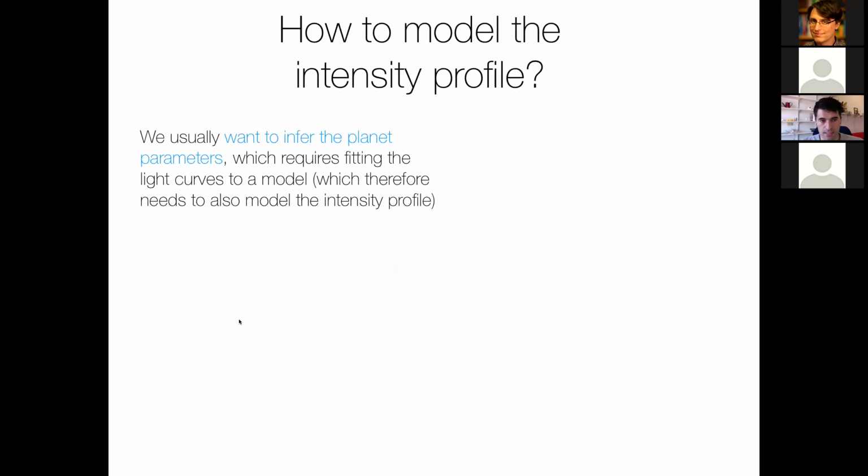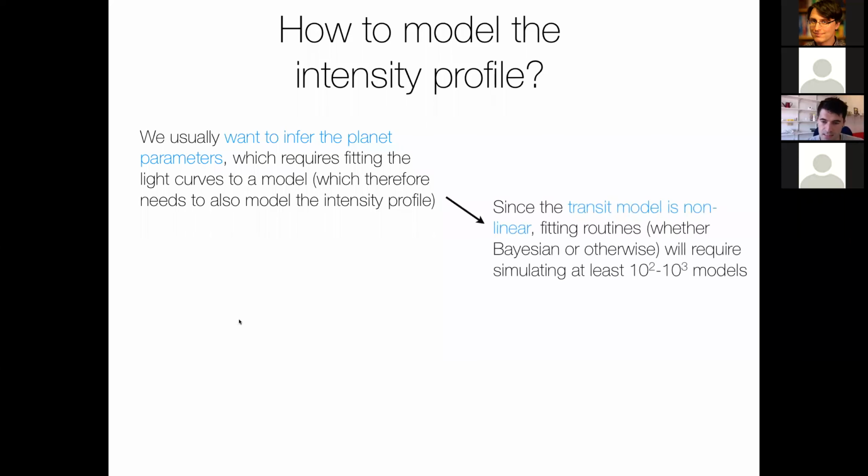So how do we model this? I'm going to walk you through a little argument here. First of all, when you're modeling a transit, you usually want to infer the planet parameters. That's pretty much the reason why you're measuring this transit in the first place. And that requires fitting the light curves to a model. And therefore, if you're going to model the light curve, you of course have to model the intensity profile. So just to point this out very basically, you have to model the intensity profile to model a transit.